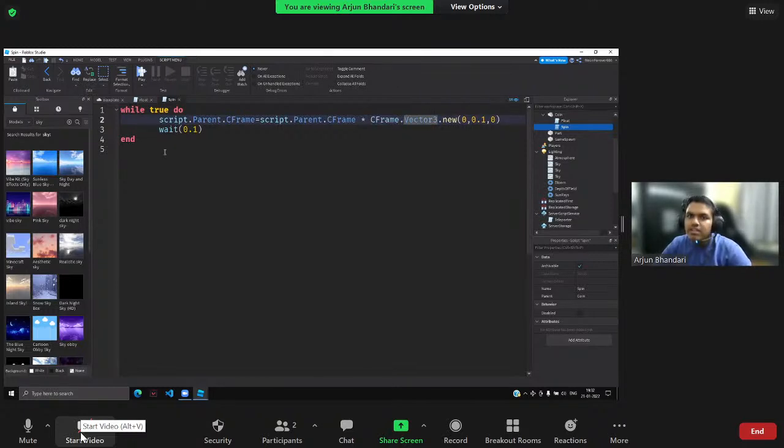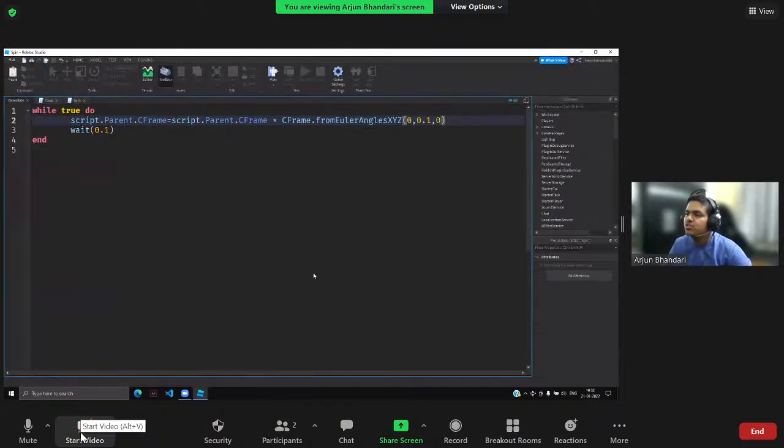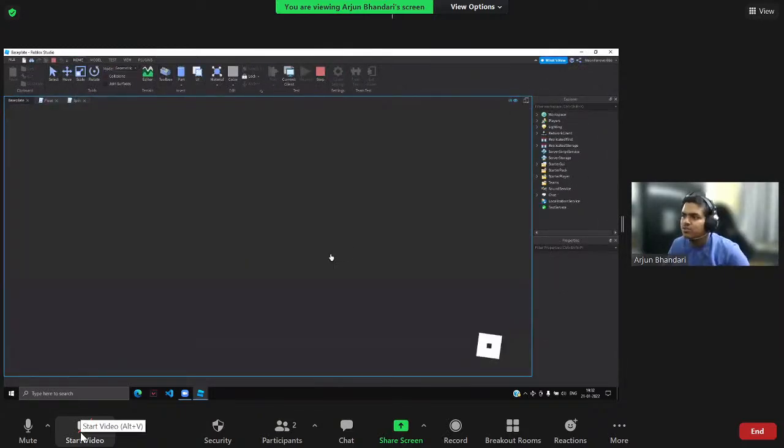CFrame dot, there is a formula called FromEulerAngles. So you are creating an angle from Euler angles XYZ, and there I can give it the angles that I want. Now I want it to revolve along the y-axis, so I should take the y-axis as my reference: 0, 0.1, 0. So now if you play the game, it should rotate and float. It should do both of those things.